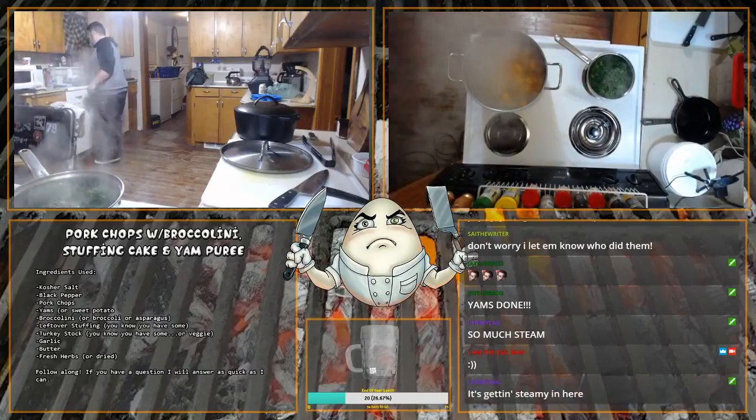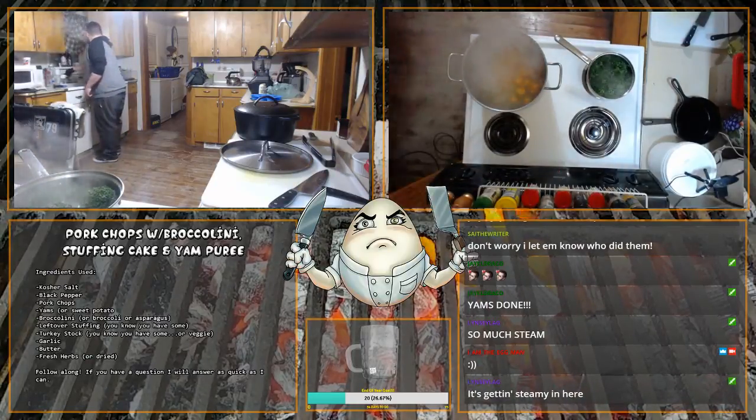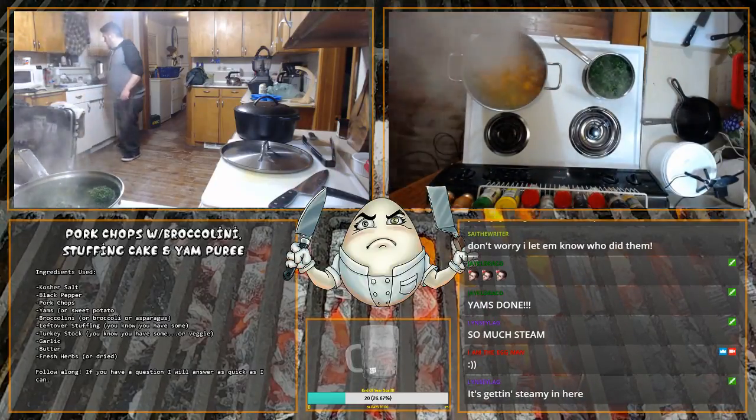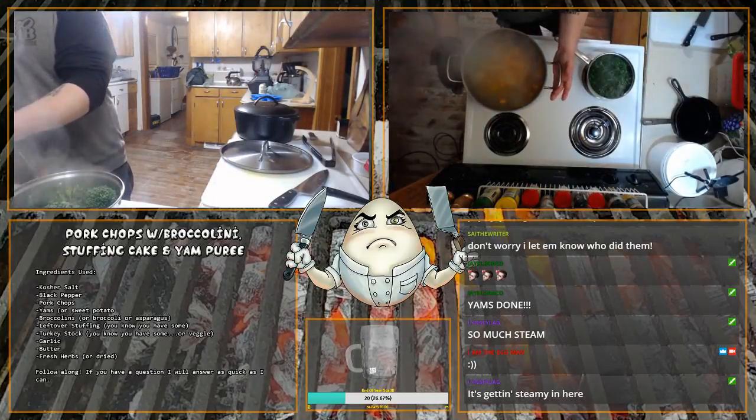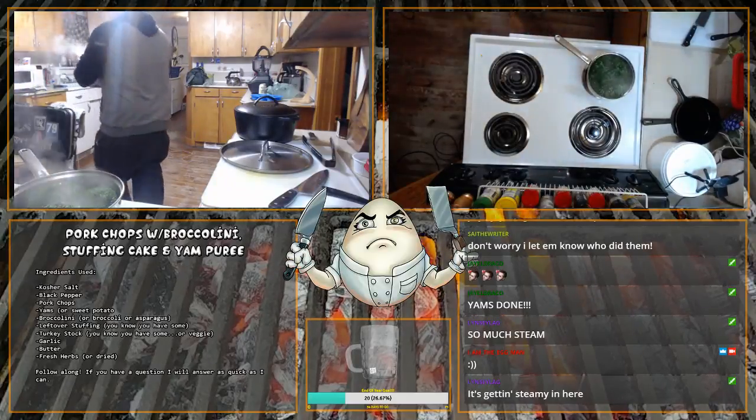So much steam. Wait, so put our strainer down in the sink. Gonna pull this over.